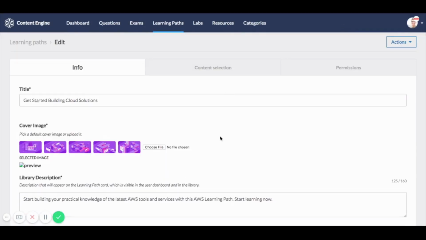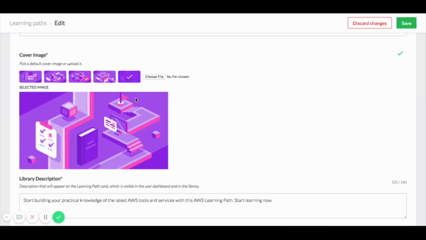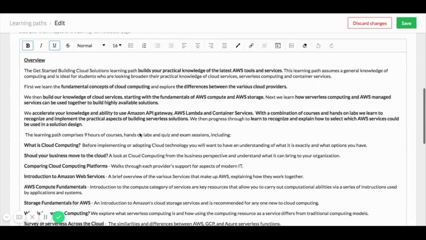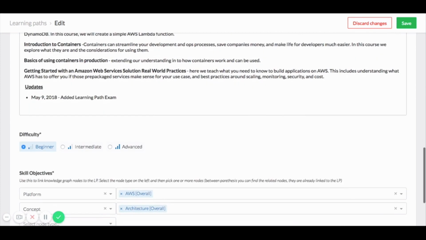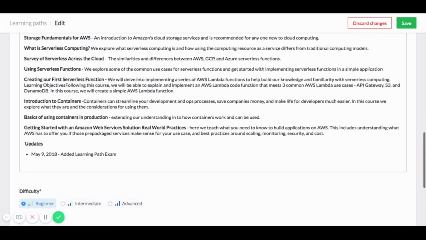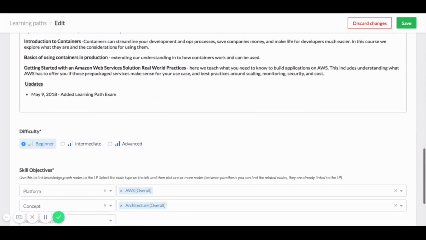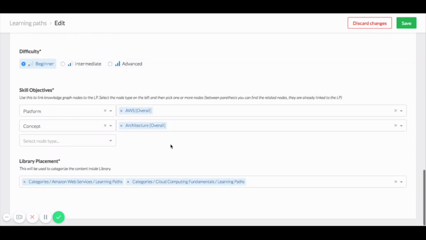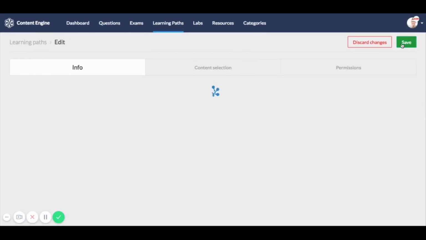And you'll notice here that you have all the various incidentals within how to create a learning path, including the title, a cover image, a library description, and a landing page description. This learning path already existed prior to this example, so we don't need to change anything. If you're creating a new learning path from scratch, you will need to fill out all of these elements in order to have it show up in your version of the Cloud Academy library. Finally, there's skill objectives, and there's also library placement. So we're going to click Save here.